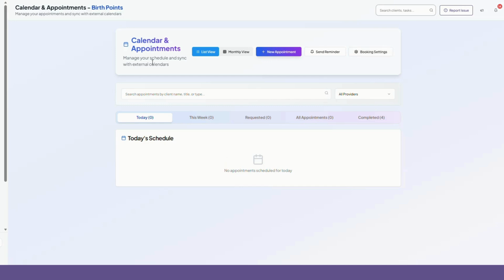So, to begin, when you come to calendar and appointments, this is one of the major hubs of BirthSync that we built to set the groundwork for multi-provider management, for calendar syncing, etc., to make management of appointments amongst a lot of different providers in different places a little bit more manageable.